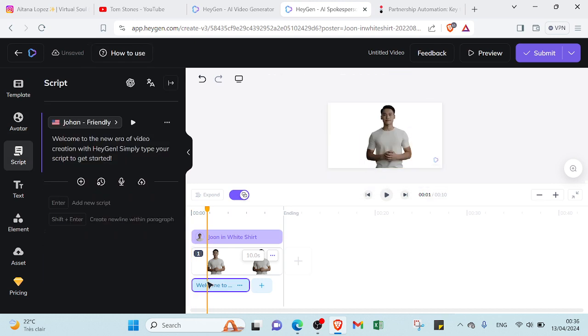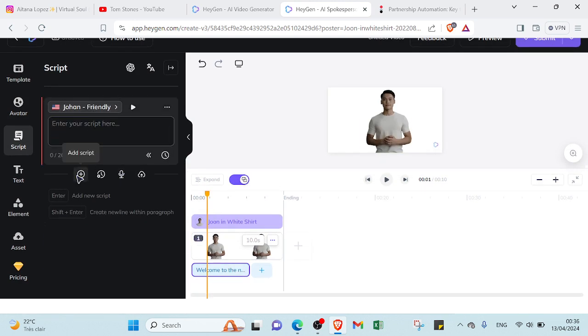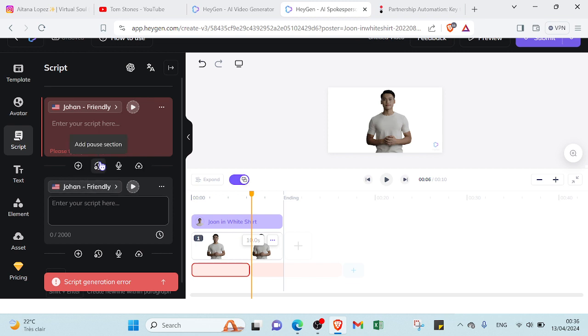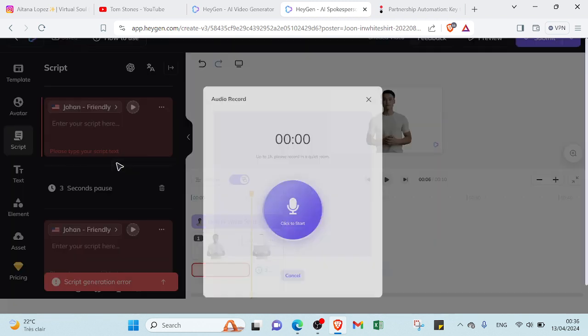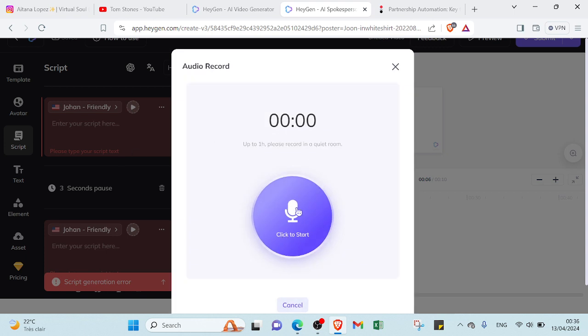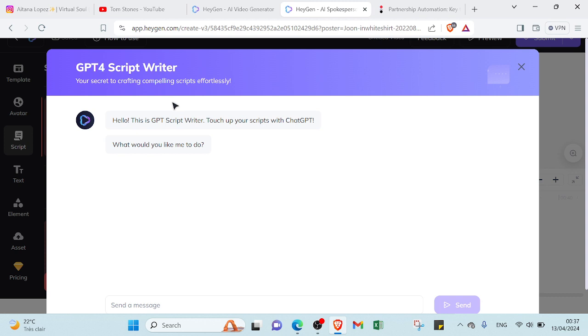Here we have the script, so you can delete that one and edit your script. If you want to edit another one, you can. And the same thing if you want to edit the pause section between these two scripts. If you want to edit it to 3 seconds, maybe less, maybe more. And if you want to add a recording, you can click here to start. And also if you want to upload audio, if you find some difficulties in scripting, you can just click over here on GPT scriptwriter and it will help you to create one.